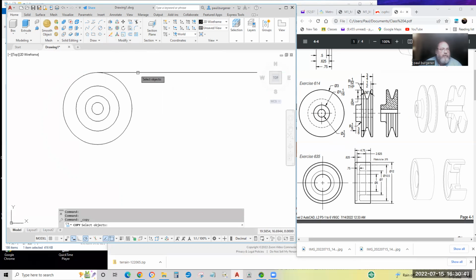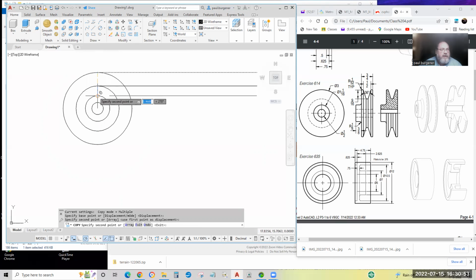We got the top one there. I'll launch the copy command. I'll snap at endpoint and machine gun down at each quadrant and at the center point. Okay, so there's our sheet, our music sheet, showing the horizontal lines.